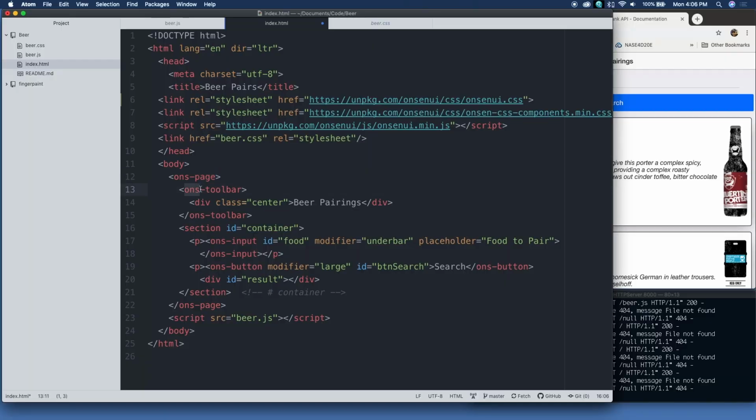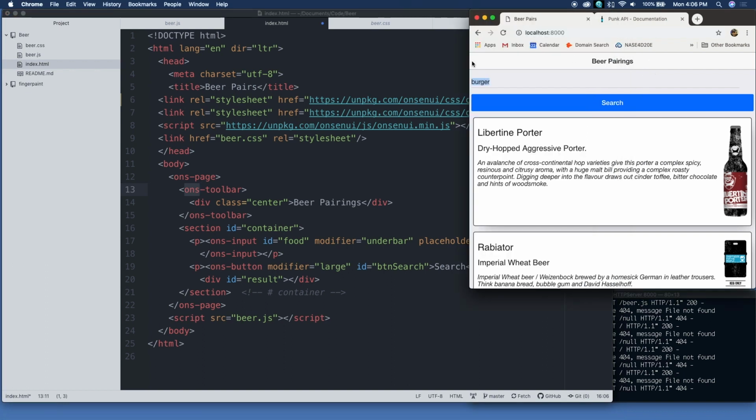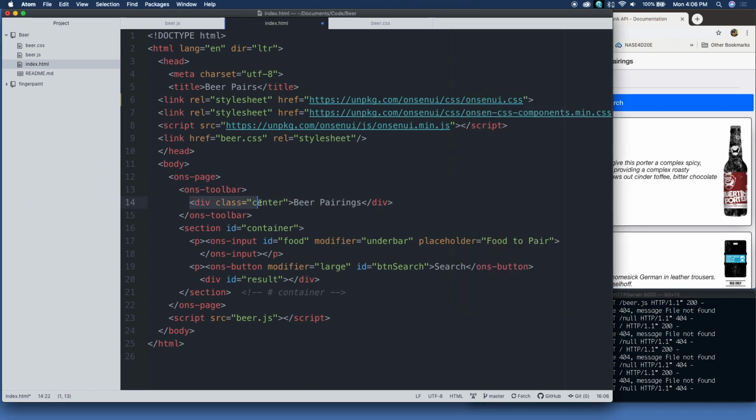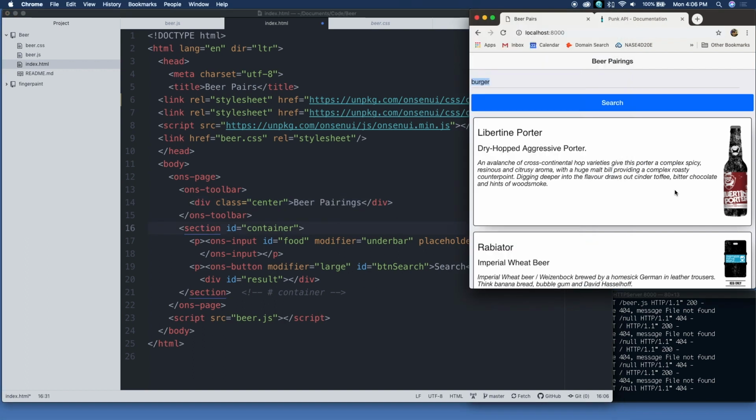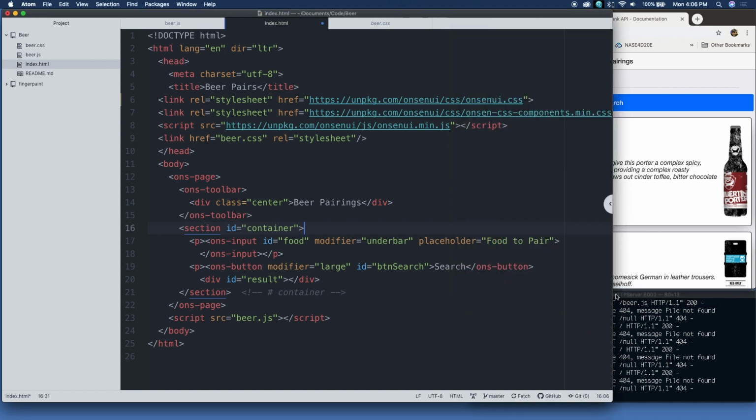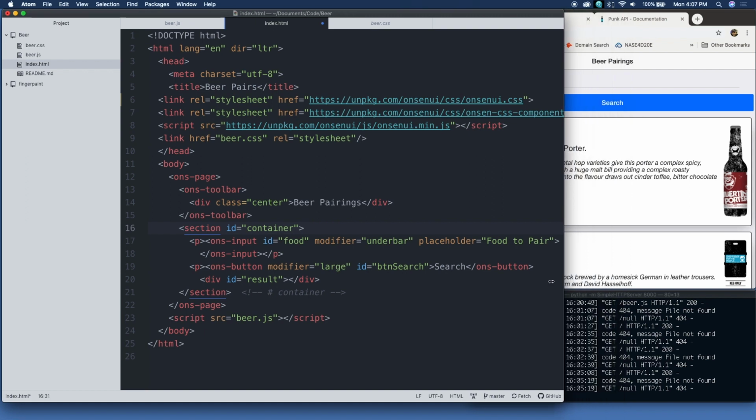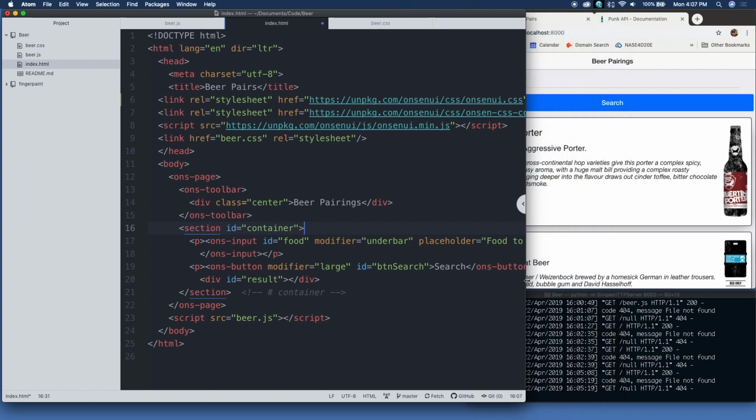Then we have our onSend toolbar on 13, 14, and 15, and that's what creates the toolbar here at the top of the document where it says beer pairings. And you can see I actually have that text right here. We then have a container, and the container contains everything below our actual toolbar. That's a container I put in there so I could isolate that content for markup and styling.